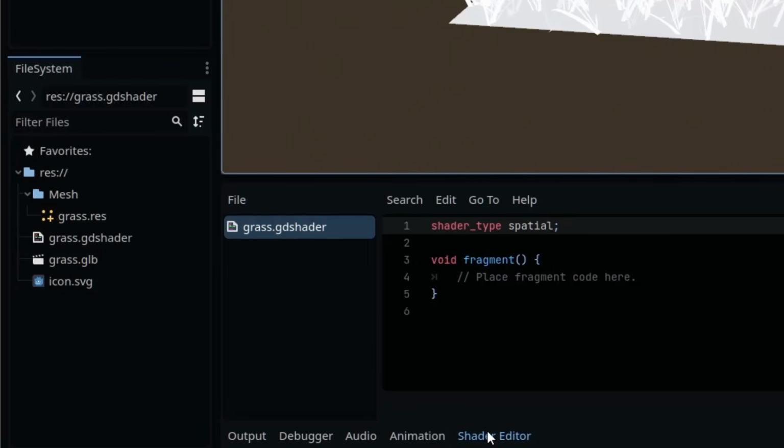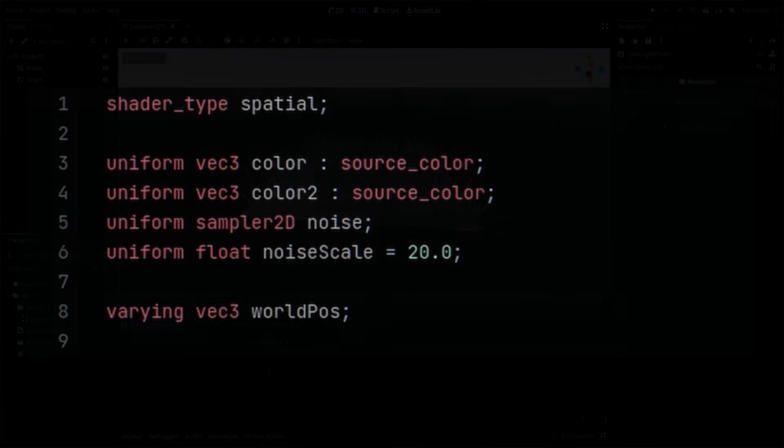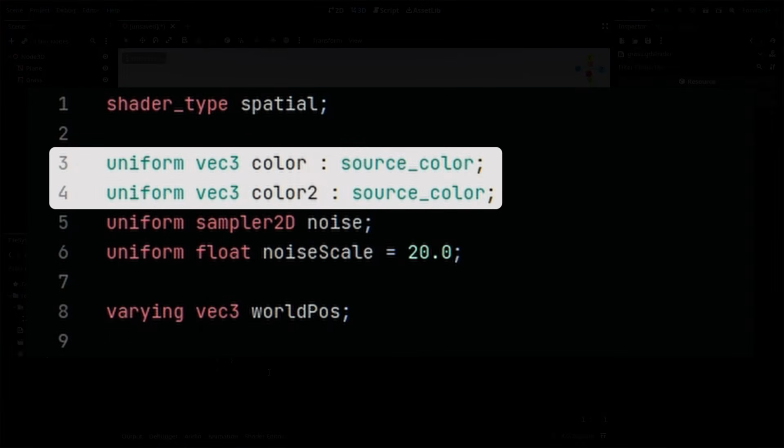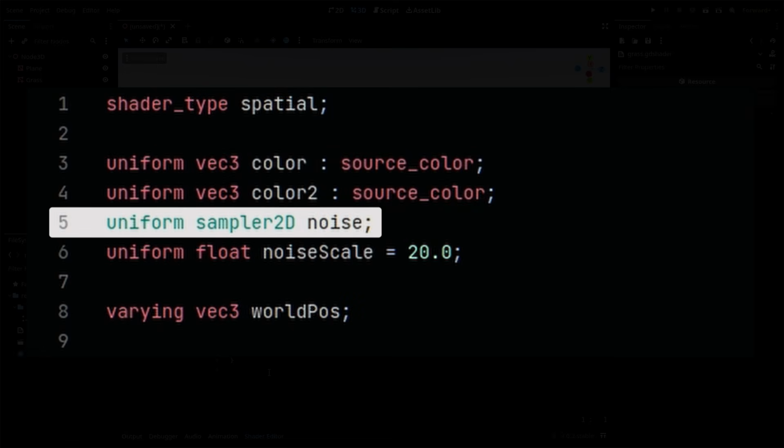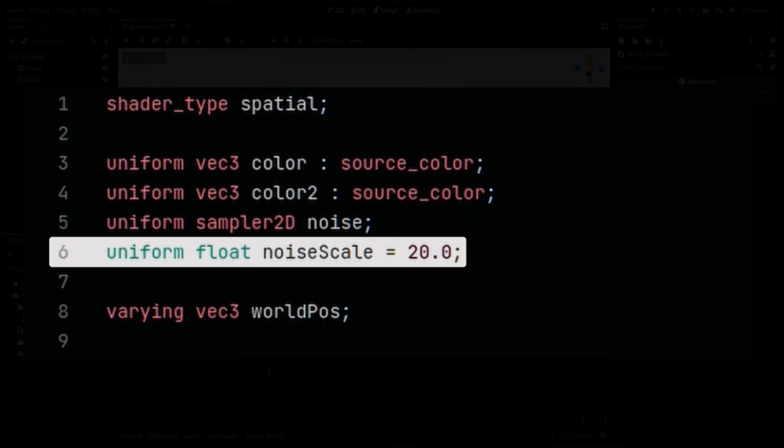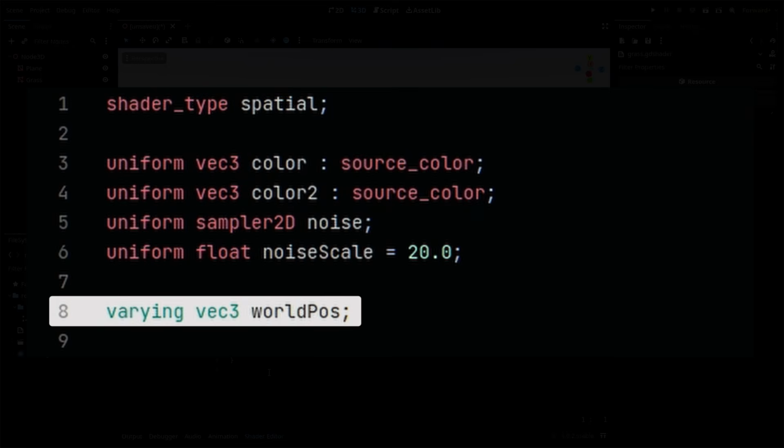Next, open up our new grass shader and add the following variables at the top. Color and Color 2 will create our grass color gradient. Noise will be used to generate random color variations in the grass, and noise scale allows us to adjust the size of our noise texture. And finally, world position will hold the world position of our grass vertices, which will be used to project the noise texture onto our grass.